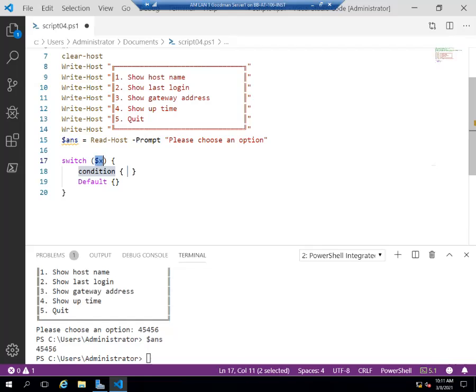So instead of $X, I either need to change the $X to answer, or I need to change answer to X. I'm going to change the X to match the variable.